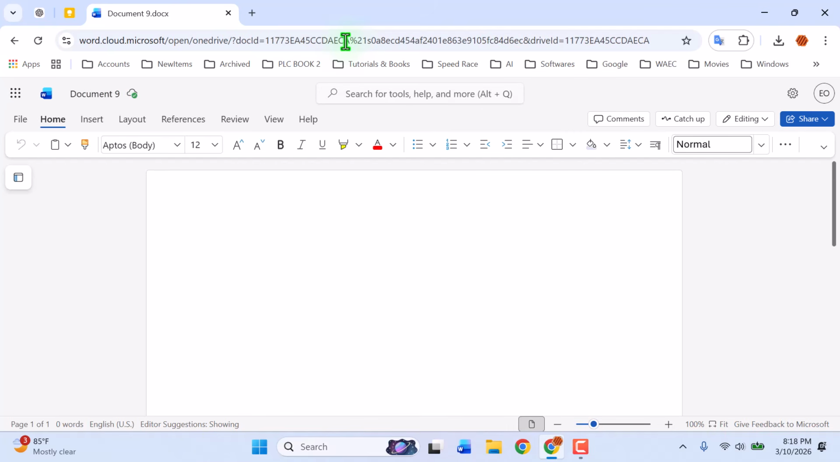Now, normally, when installing a website as an application on your computer, the install icon appears automatically on the right side of the browser's address bar. If you see that icon, you can simply click it to install Microsoft Word immediately. But if you don't see the install icon, don't worry at all. There's another easy way to do it.